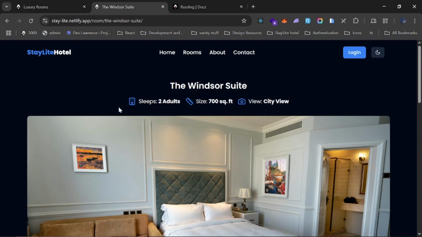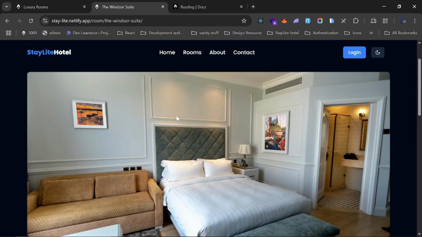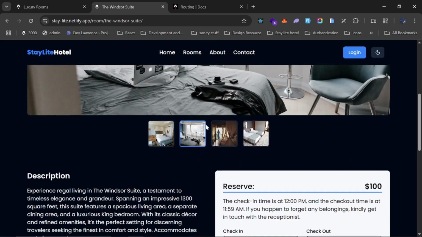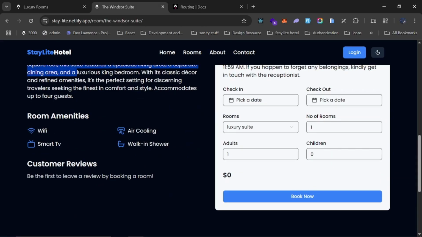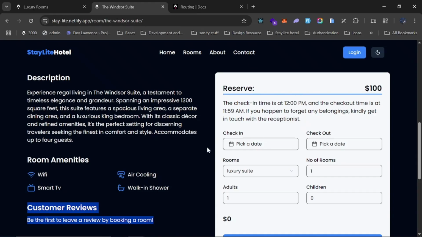Alright, so in this video, we're going to be building the room details page, and this is what we'll be building. So we have this main image with other thumbnail images of that particular room, and the description, some amenities, customer review, and this reservation component.